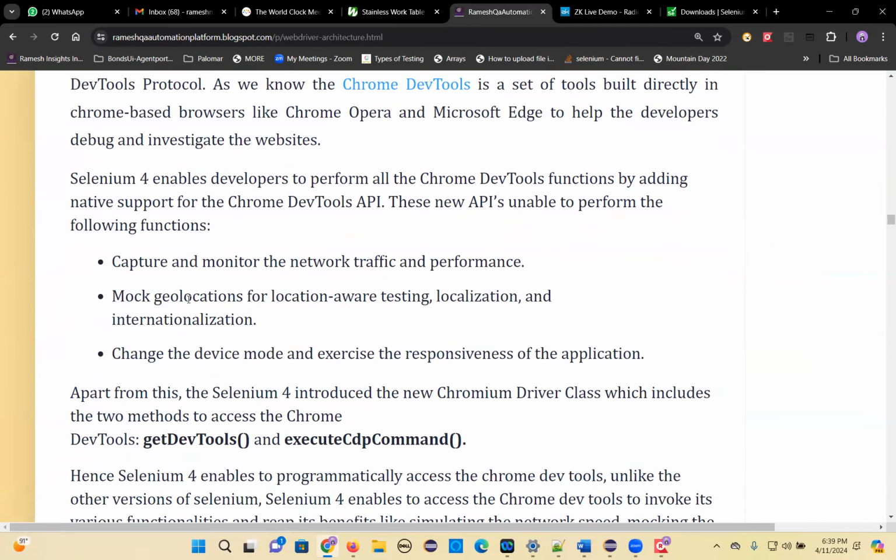And also you can capture and monitor the network traffic and performance. That's one good thing here. You can mark geolocations, where you can do localization testing and internationalization testing with Selenium.